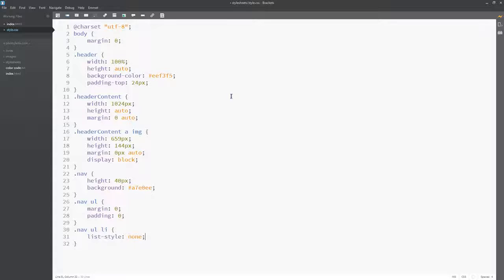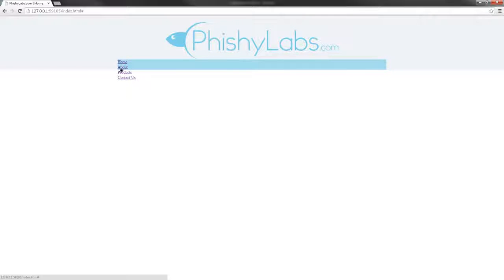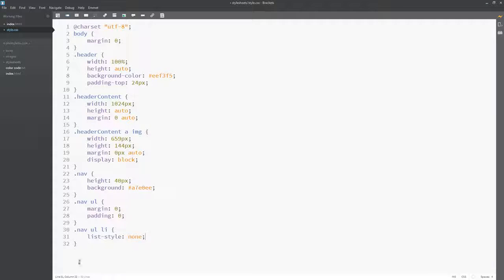All right, so now I think the next thing to do is to make these links sit next to one another and not have these annoying little underlines. So next up, let's do .nav ul li a for anchor. And let's get rid of the decoration. So text decoration.